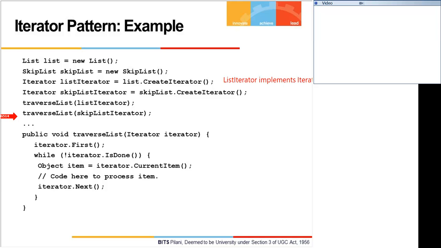Now what is the difference between these two iterators? Let me just explain that. Suppose my list iterator aims to traverse the list sequentially one by one, and skip list iterator is supposed to traverse the list by skipping one element, so you iterate through 1, 3, 5, 7, and so on. In the skip list iterator, the implementation would be such that whenever you say iterator.next, it will return elements by skipping the elements. So it will return 1, then 3, then 5, then 7.